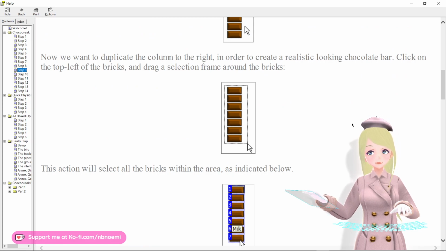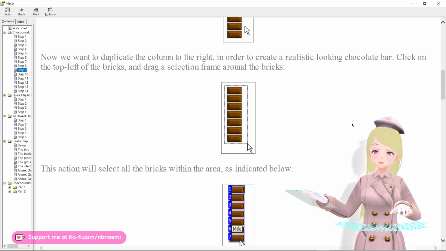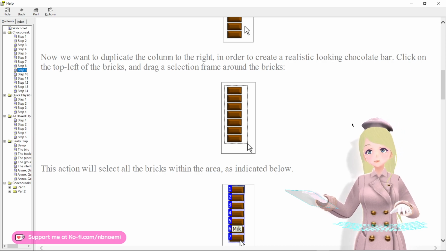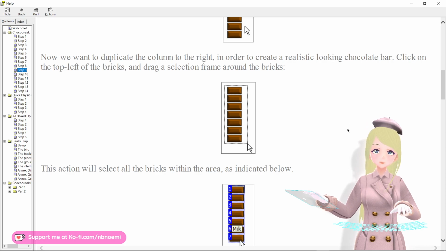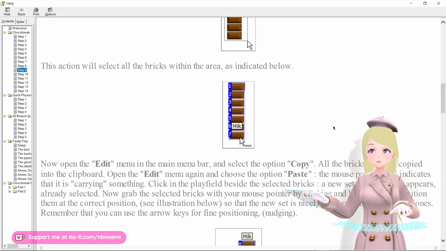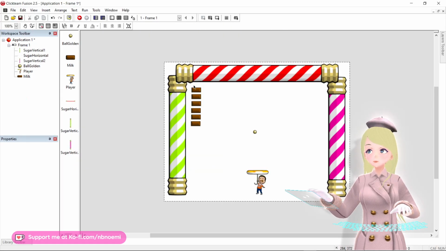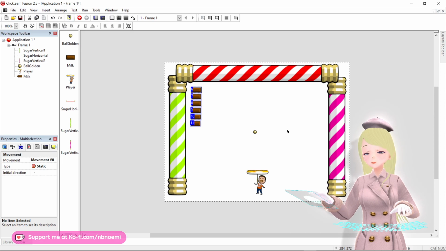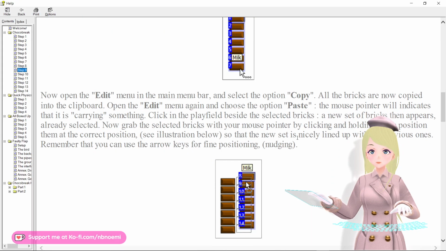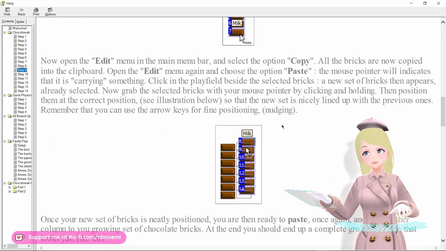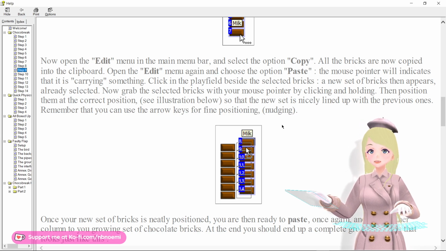Now, we want to duplicate the column to the right in order to create a realistic looking chocolate bar. Click on the top left of the bricks and drag a selection frame around the bricks. This action will select all the bricks within the area, as indicated below. Now, open the Edit menu in the main menu bar and select Copy. All of them are copied in the clipboard. Then we select Paste, and the whole thing is pasted.